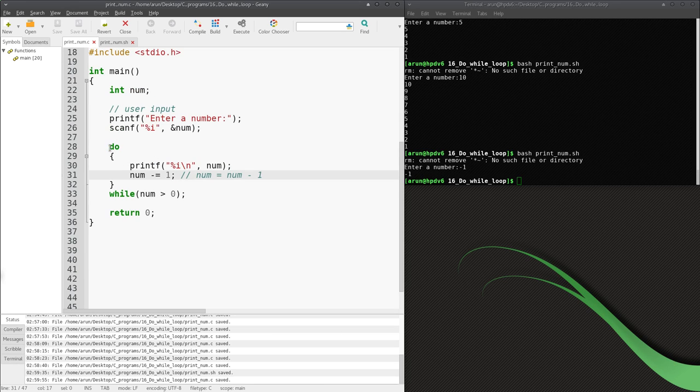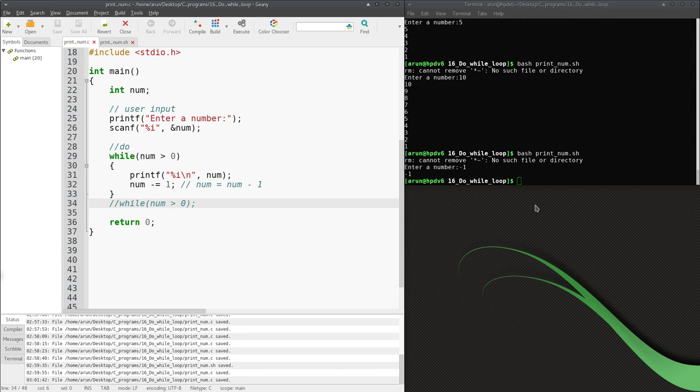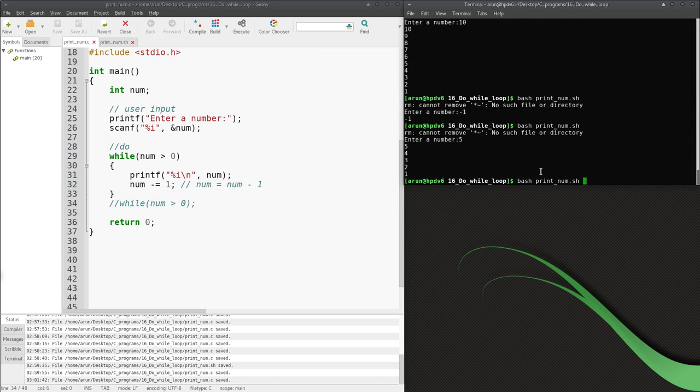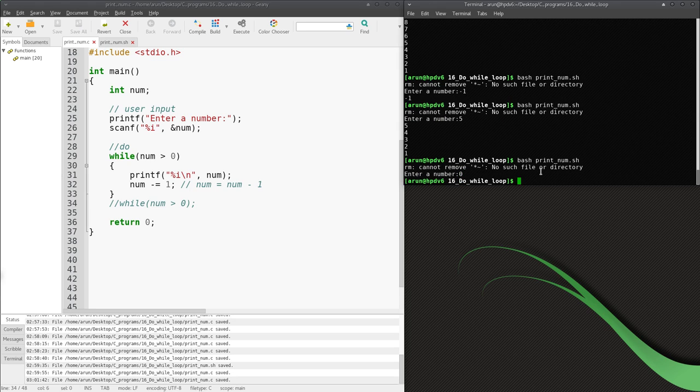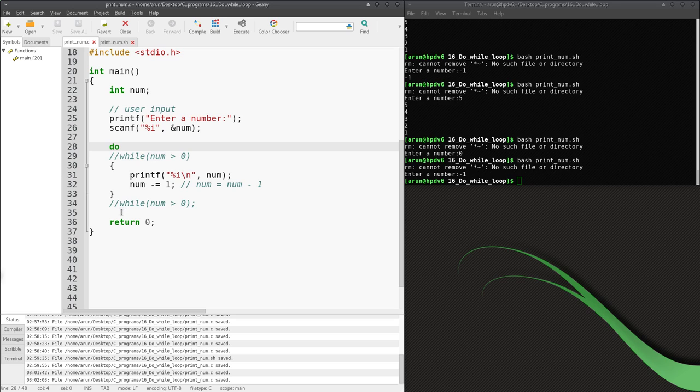Now, just for modification, I'm going to comment this line out, and then I'm going to write while over here, while num greater than 0, and then I'm going to comment this line. Now check this out. If I try 5, fair enough, it works. Now if I try 0, this will not even get printed out. And if I try -1, same result as above. So that is the fundamental difference between a while loop and a do while loop. Hope you all understood this.